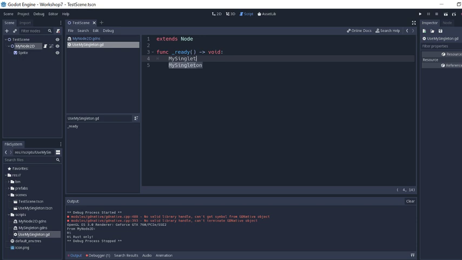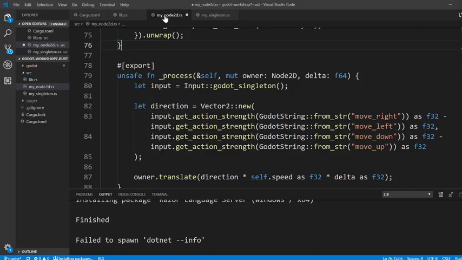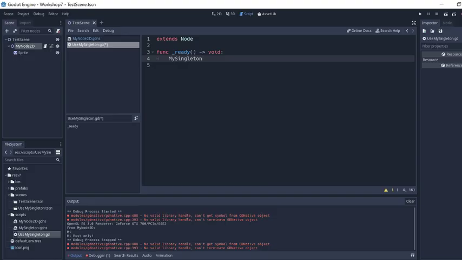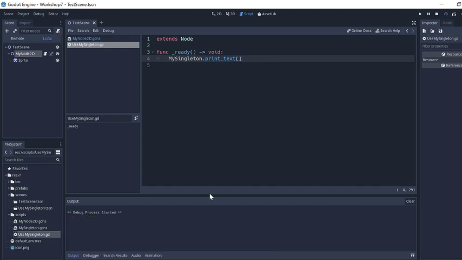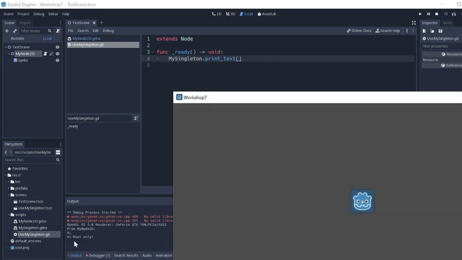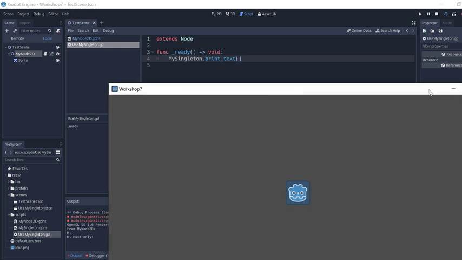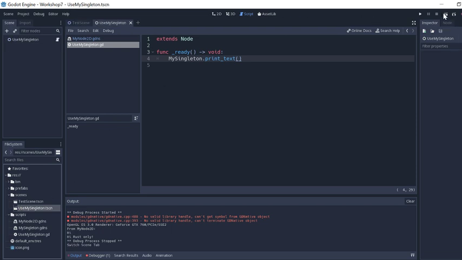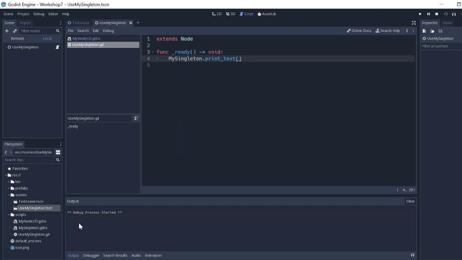So we have my singleton. This is just defined here, and we have a thing called print text, and from GDScript we can just call .print text. That would have auto-completed if things were better, but you can just call it directly. If we run the use my singleton, then this code will run, print text, and it prints hi.